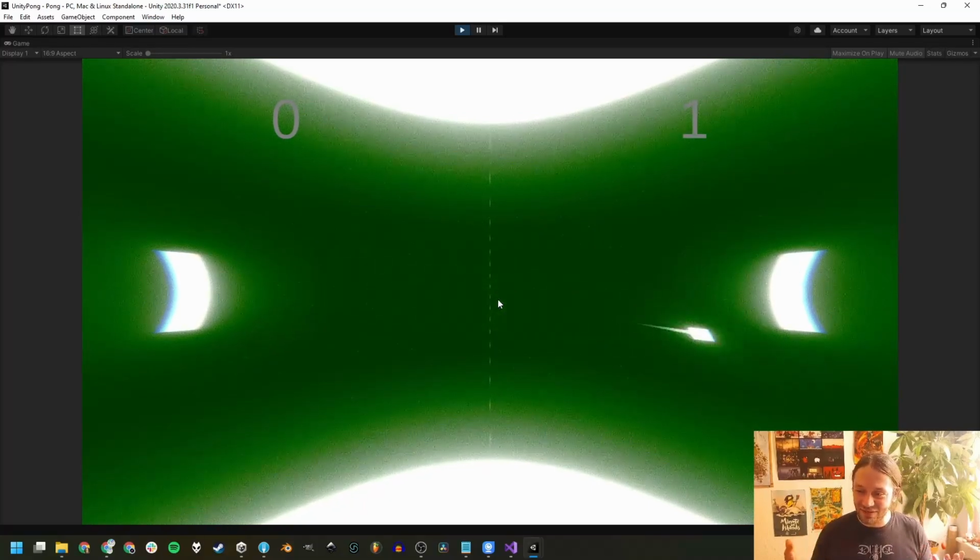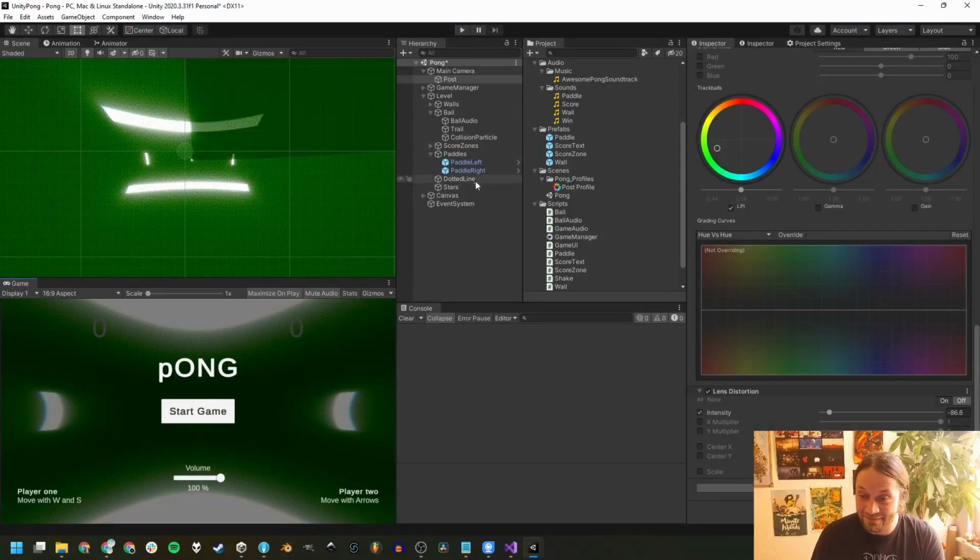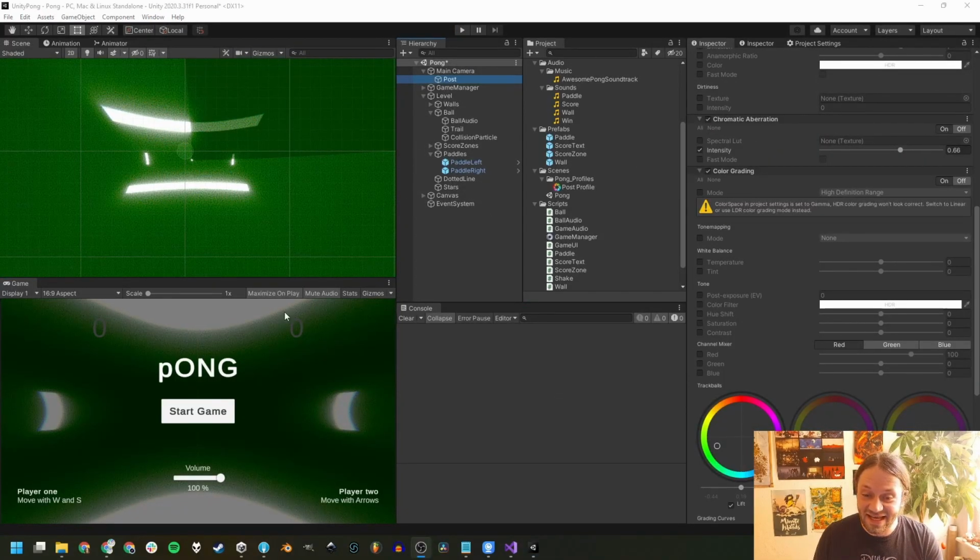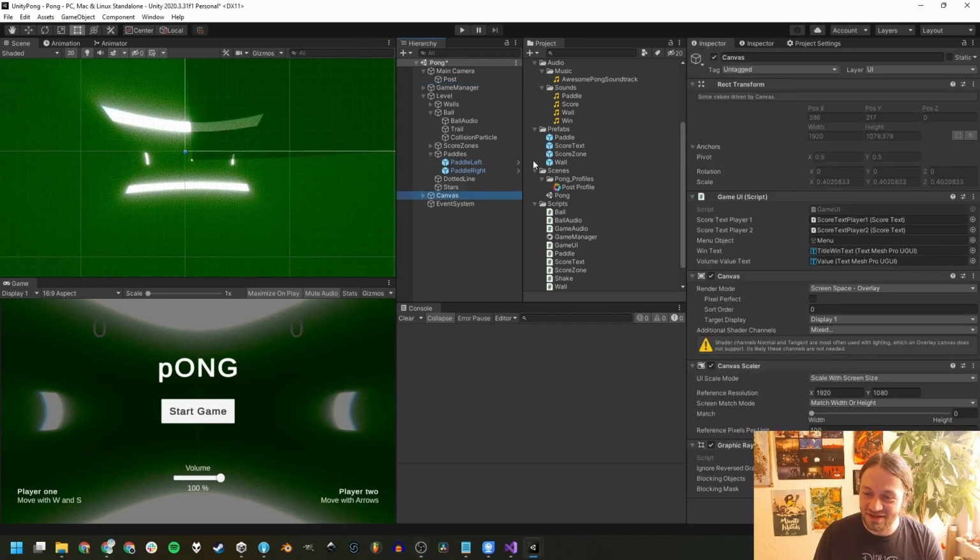But this is totally a style that you could use for your game. One thing you might have noticed is that the UI is not affected by the post-processing. We can change that if we want to, but usually it's pretty good to leave the UI clear. But I'm just going to show you how to change it.